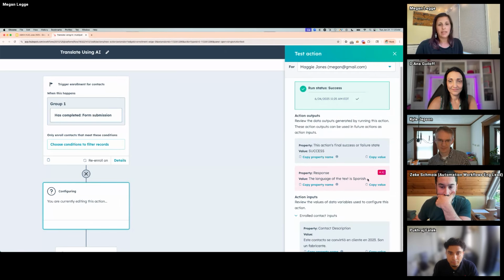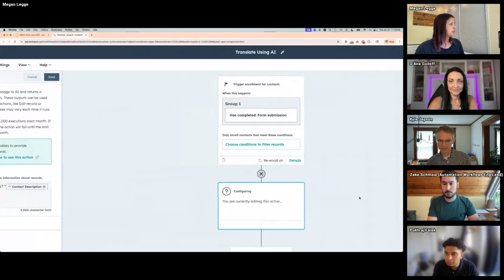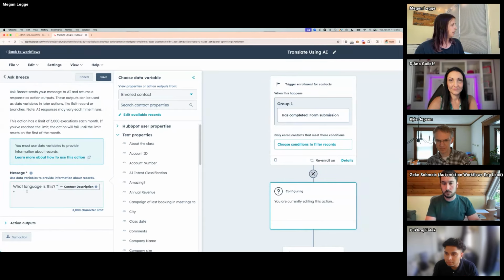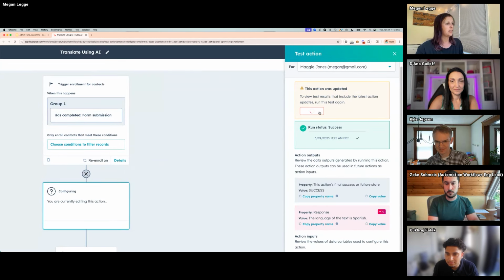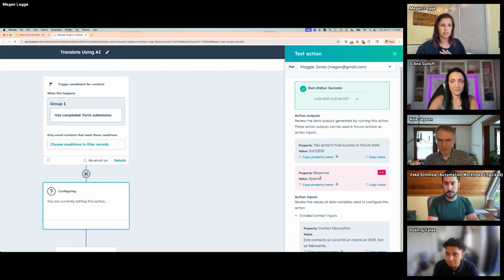But now I know I need to be more specific with my prompt because I don't want this extra commentary. I just want that language value. So let's go back to the prompt. And I can instruct that I want the name of the language only. We go back and we rerun our test. And now we can see that I am getting just Spanish, which is what I'm expecting.